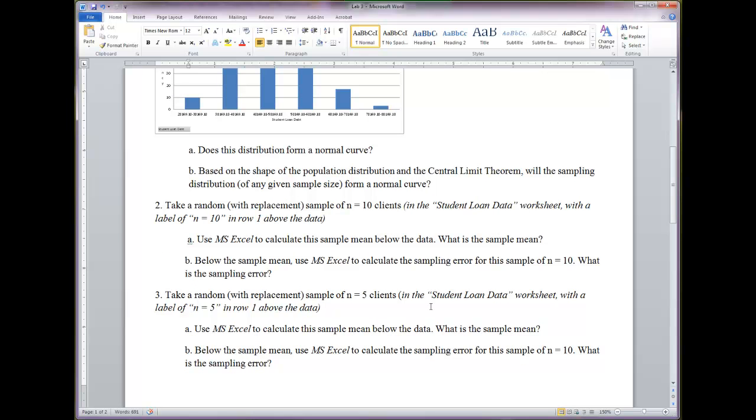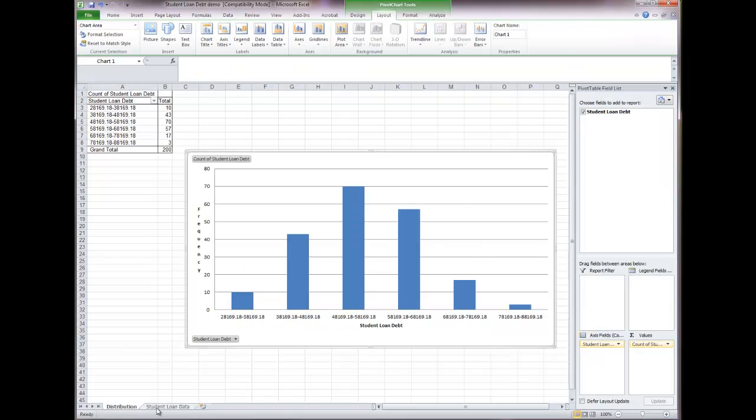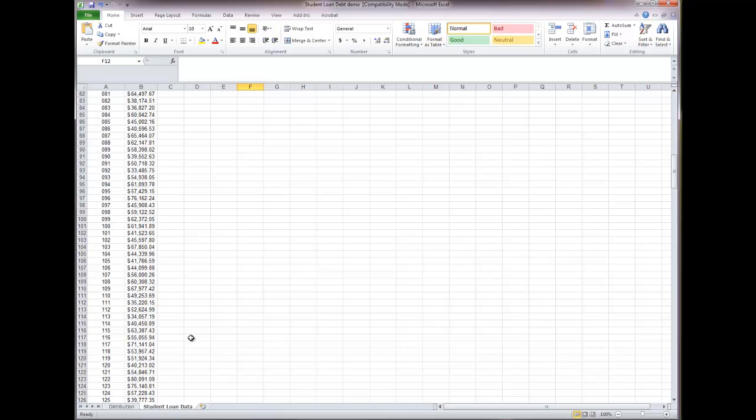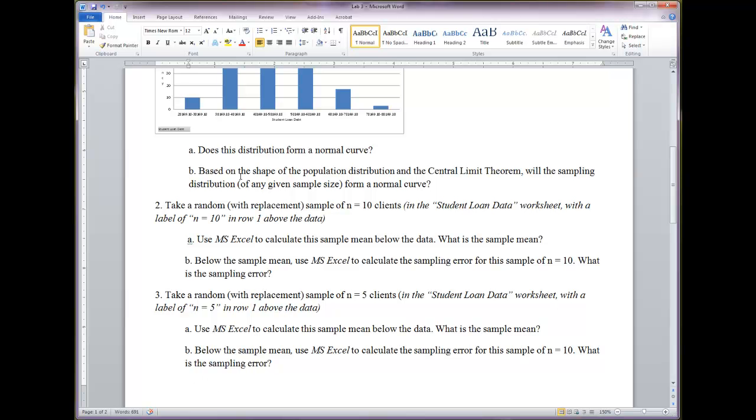So then number 2 asks you to take a random sample with replacement of 10 new clients. And we're going to do this in the student loan data that we were looking at before. So this tab where the data is. And one thing that I want to say is that the sampling tool in Excel automatically samples with replacement. So again, we want to find a random sample of n equals 10 clients. Now, you may get a sample that doesn't look like mine when you do this, and that's perfectly fine because, again, it's a random sample. So everybody is probably going to get a completely different sample, and that's totally okay.